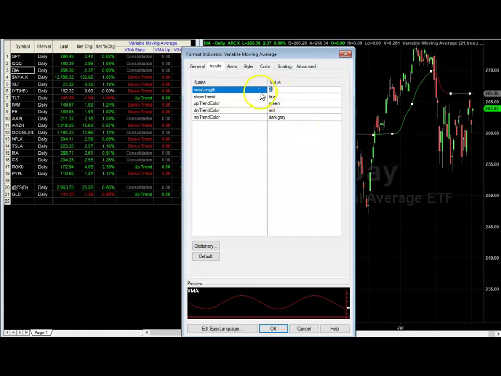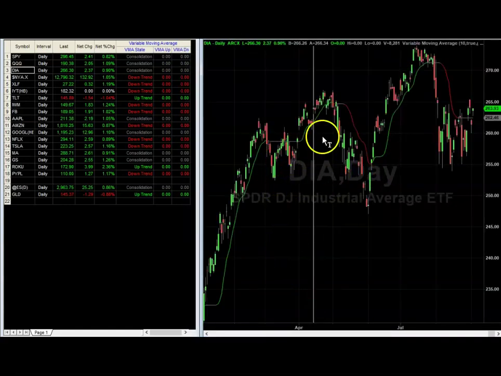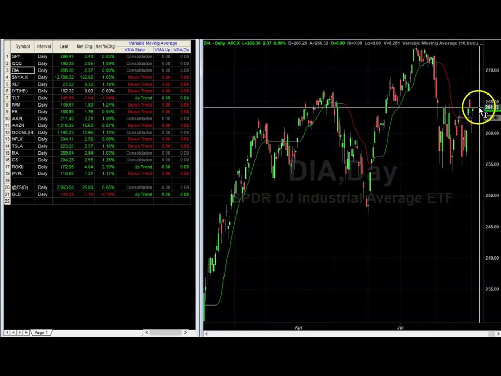And of course, if you want to change this, I don't know what makes sense for you. Maybe you say, I just want to do 10. So we'll say okay. And so now you can see this. Obviously, the line is going to react quicker. Basically, the VMA is kind of looking at the volatility and adjusting itself based on the volatility as it occurs. So whatever setting is useful for you, give it a try and see what it looks like.